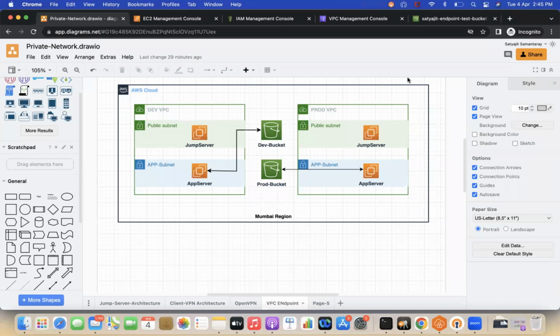In the last videos, we discussed what an endpoint is, what a gateway endpoint is, and the benefits of endpoints. So today we are going to discuss one use case of endpoints.